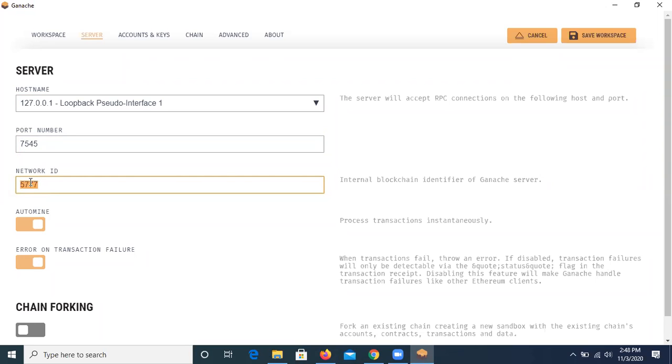You guys can just Google it and you will get that number. To uniquely identify each network, we'll have a network ID. You can enable auto mine. I mean, there is no actual mining happening there, but whenever it detects a transaction, it will automatically commit it. That's why it's called auto mining.